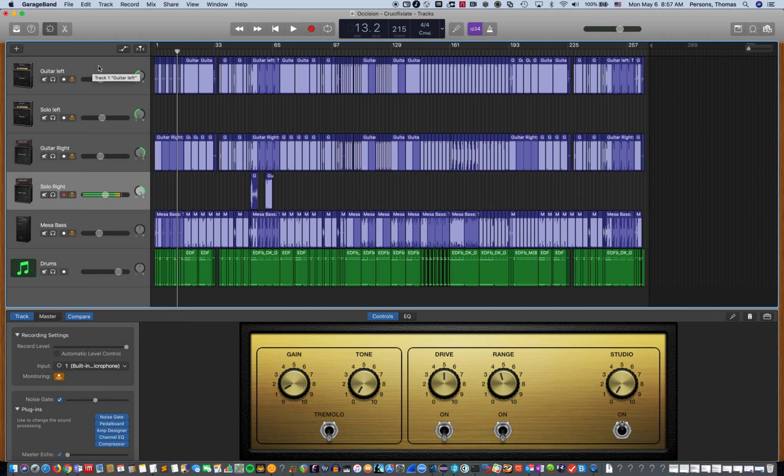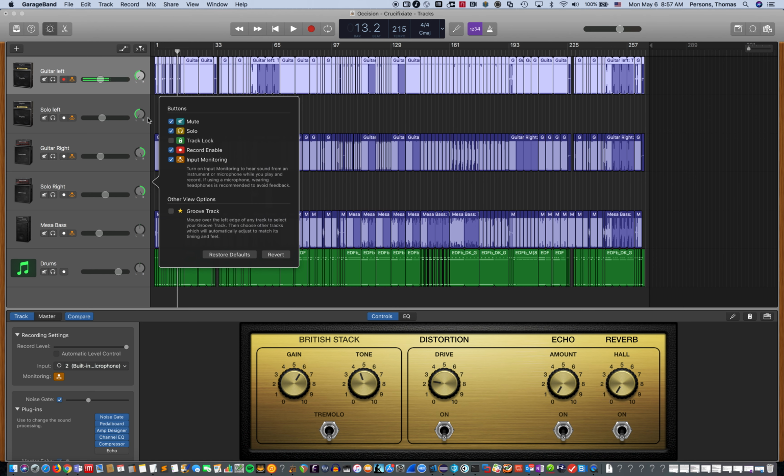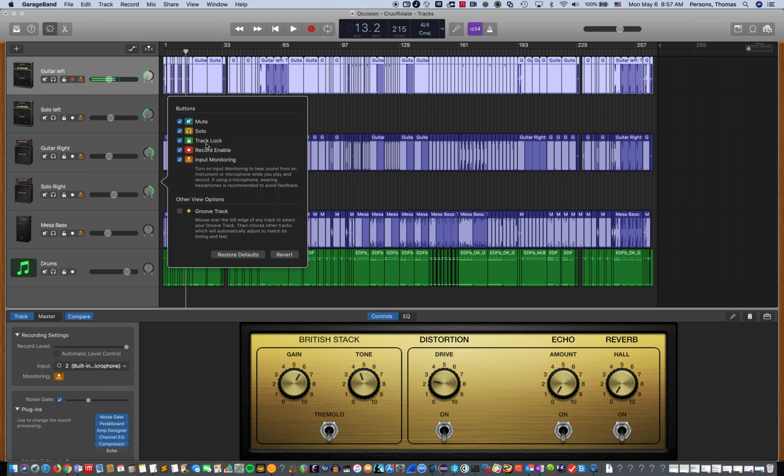So what we'll do is we want to first adjust the track header a little bit. We'll control click or right click on any one of the tracks, and you'll come down here to configure track header and click on that. And we want to enable the track lock option. This is what allows us to actually freeze these tracks, or freeze the audio, and get it out of GarageBand.